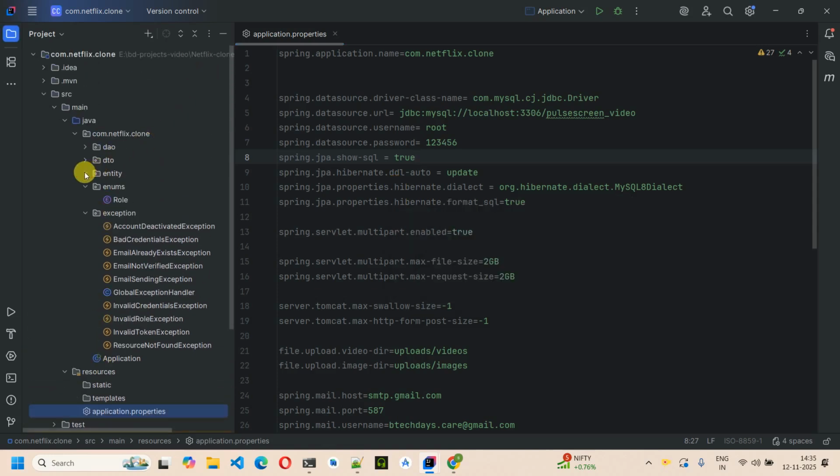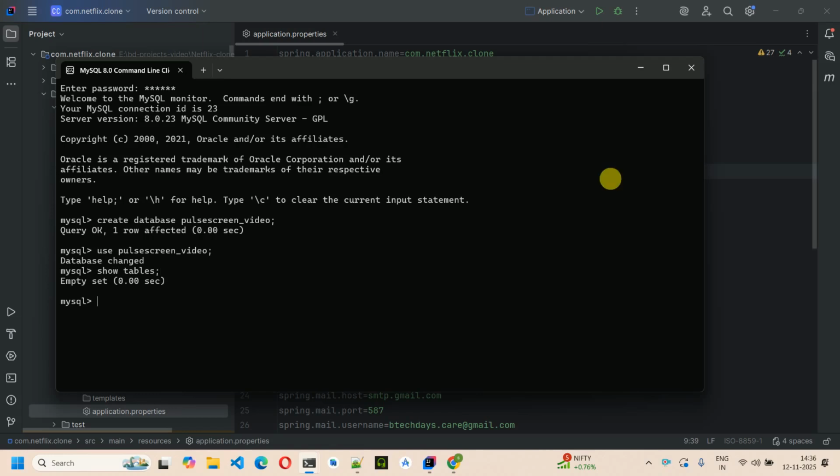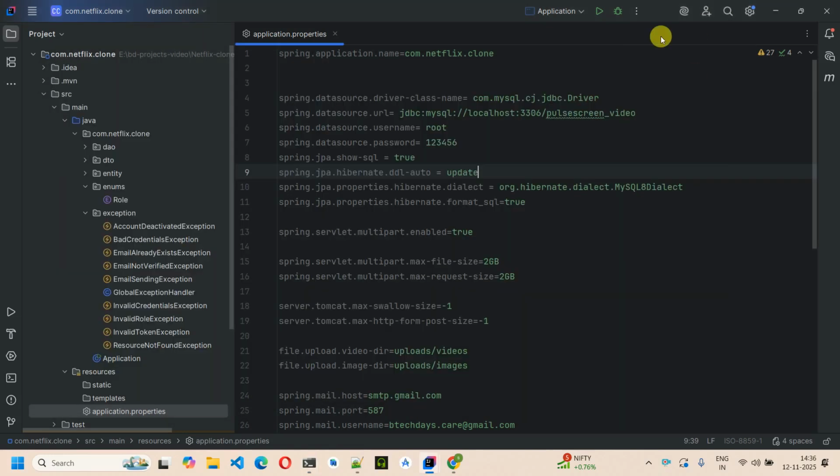Before we start with that, the first thing I want to tell you is that in the last video, I explained all of these things, but we haven't created the database. So in order for this project to work correctly, we have to create this database first. So you have to search for MySQL and simply create the database, and here you can see the database is created. Now you can use this database and show tables, and here you can see we have nothing for now. Okay, so let's quickly close this.